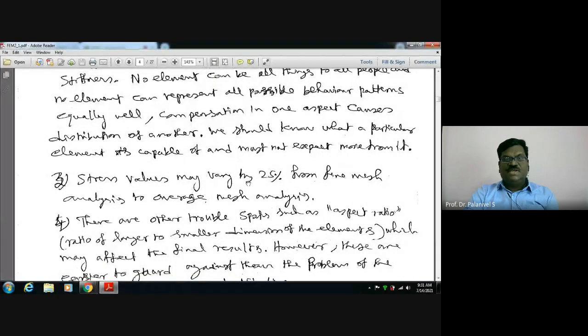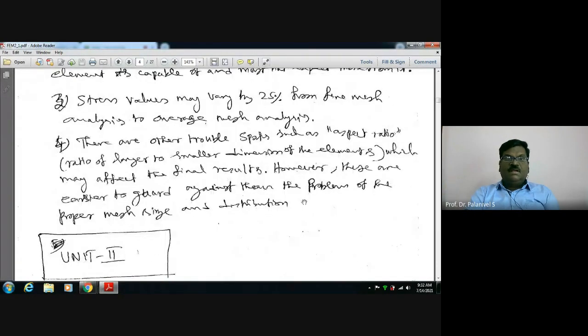Stress values may vary by 25% from fine mesh analysis to average mesh analysis. That is another limitation, a disadvantage of this method, and you can include it. Then the fourth one: I forgot to tell you, there are other trouble spots such as aspect ratio.